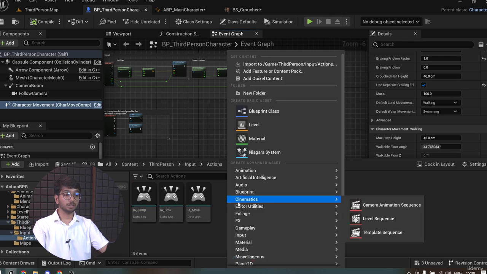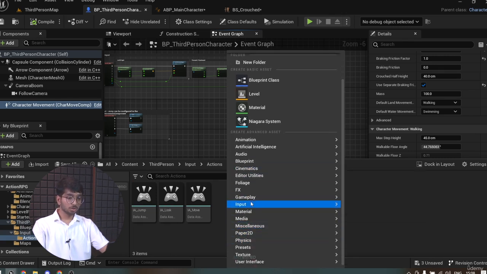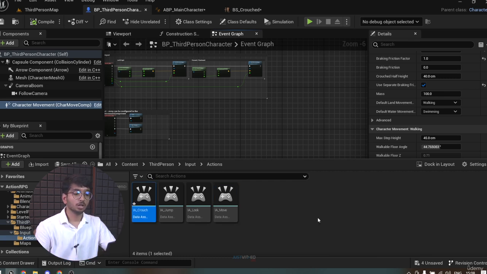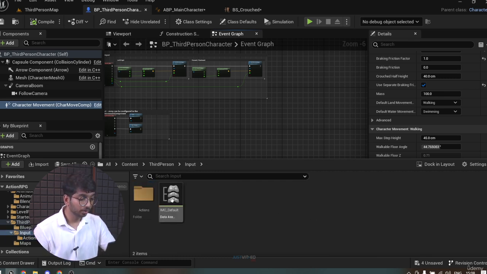Right click in the blank space, scroll down, go in the input and input action. We'll call this IA underscore crouch. Now why are we using IA? It is the naming convention for input action. IA is equal to input action. Now we don't have to do anything there.